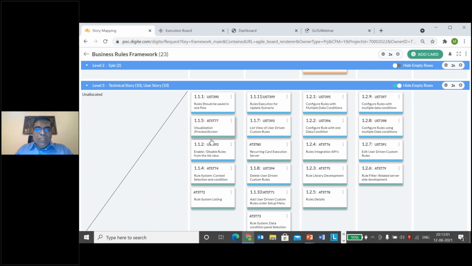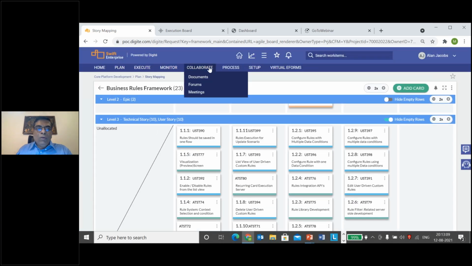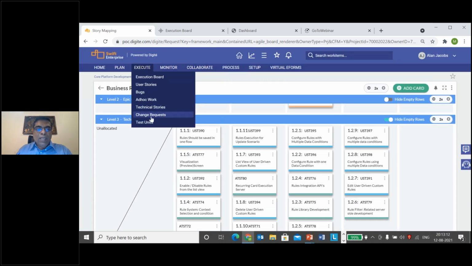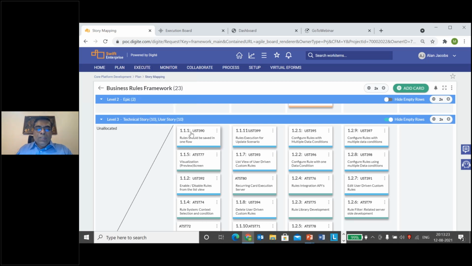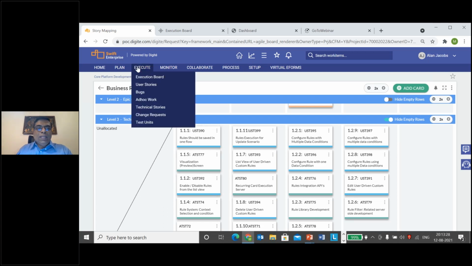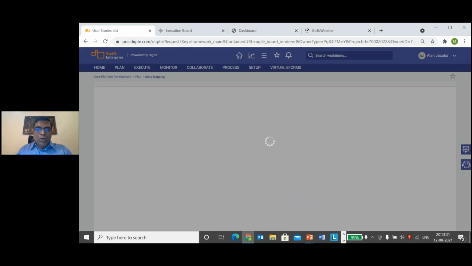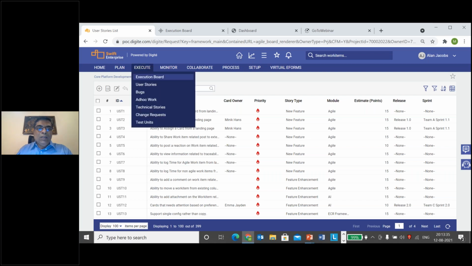Now, once you have done these definitions, each of these user stories and each of these technical stories will form a part of the product backlog. So we have a module available where you will be able to capture all the user stories and all the technical stories that you have defined for the project. The user stories and technical stories which you have defined in the storyboard will get consolidated in the user story module, which is nothing but a composition of your backlog of user stories, and it will also get consolidated in your technical story module.